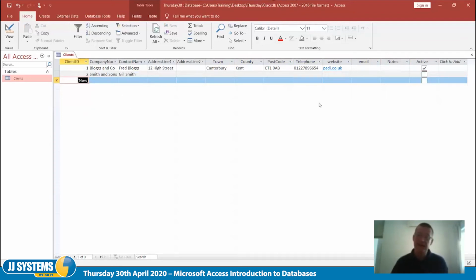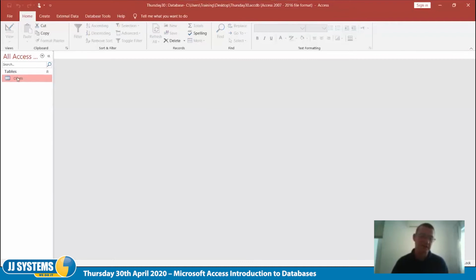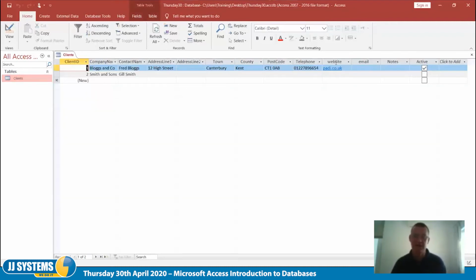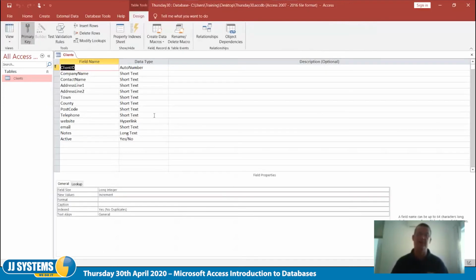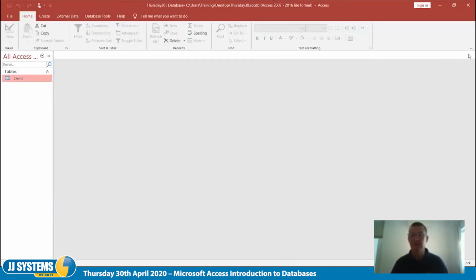That is my table, and if I close, it comes out of it, and I double click to open it up again, there it is. And if I decide I want to change the design, I can click on that design button and add bits, amend bits, and do whatever. So out of the 4 things that I spoke about at the beginning, this is the first thing you're going to start with. The next thing is the form.